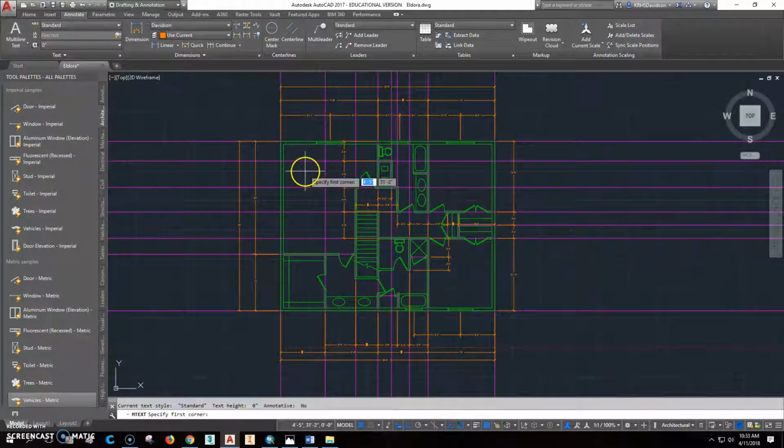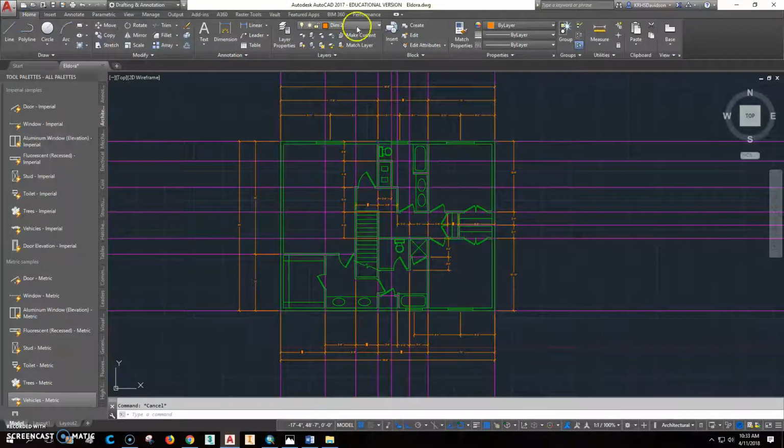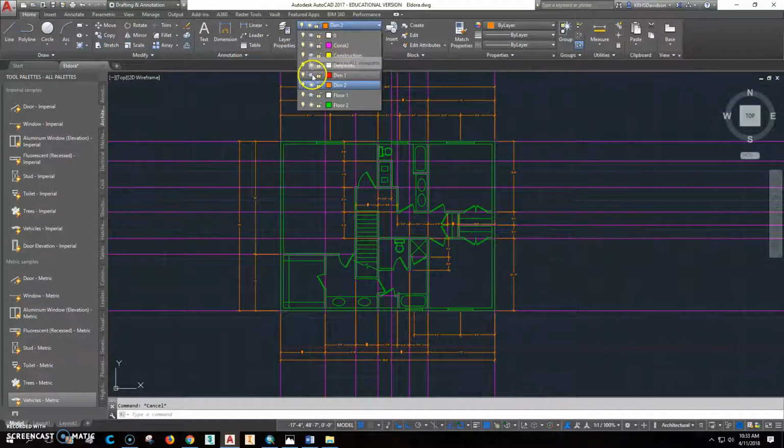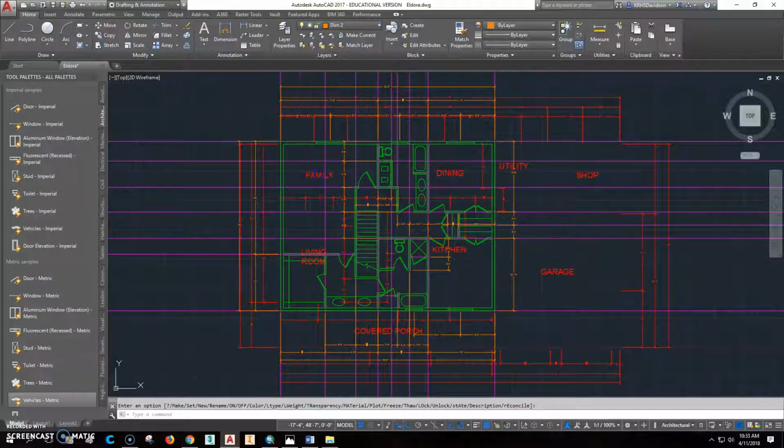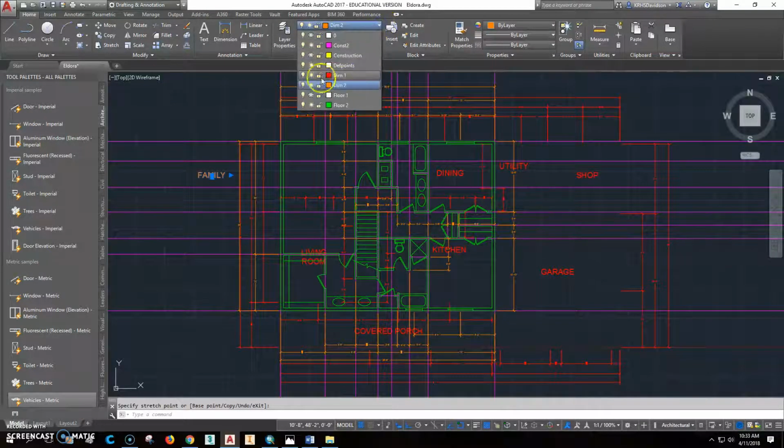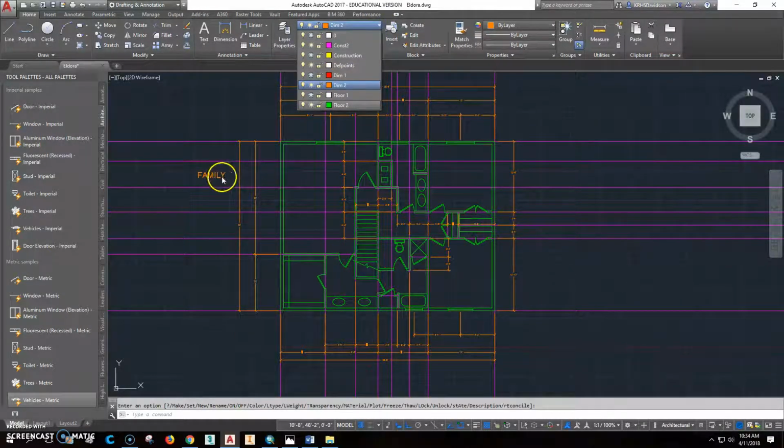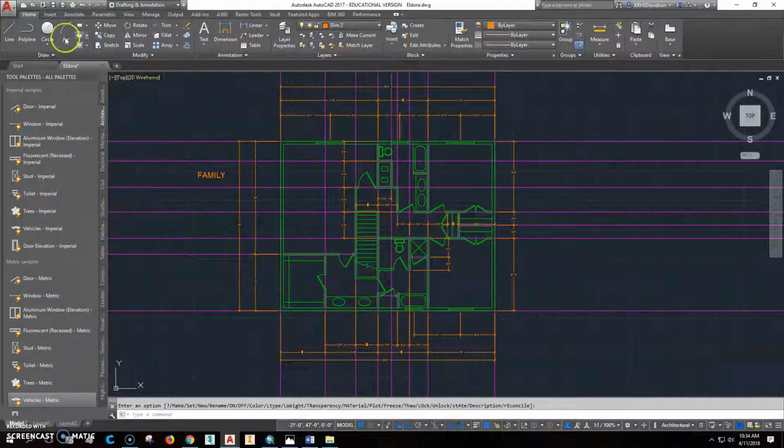We'll come in here, and you know what we're going to do for a second? We're going to do this. We're going to go to our layers here. I meant to do this. We're going to turn on the dimension layer here, and we're going to copy that right there. We're going to copy it over here and then change it to that layer. Then we'll freeze that layer back, and then we'll just go ahead and move this over here.